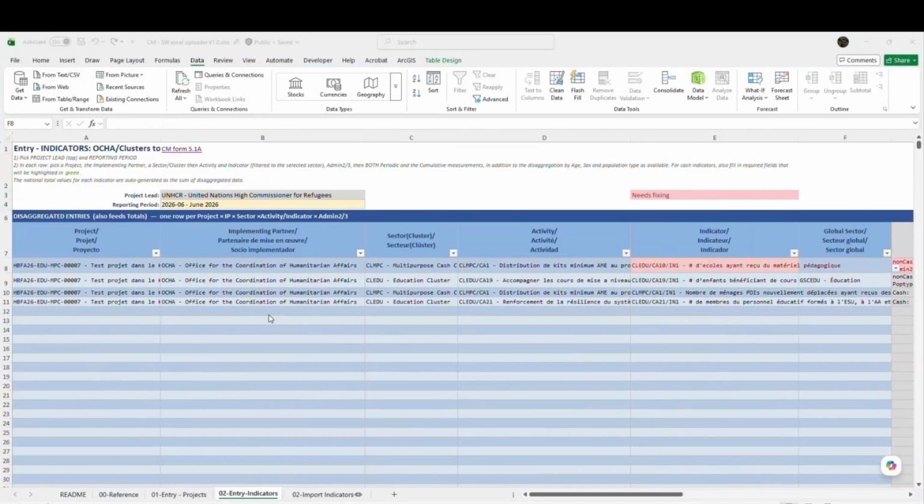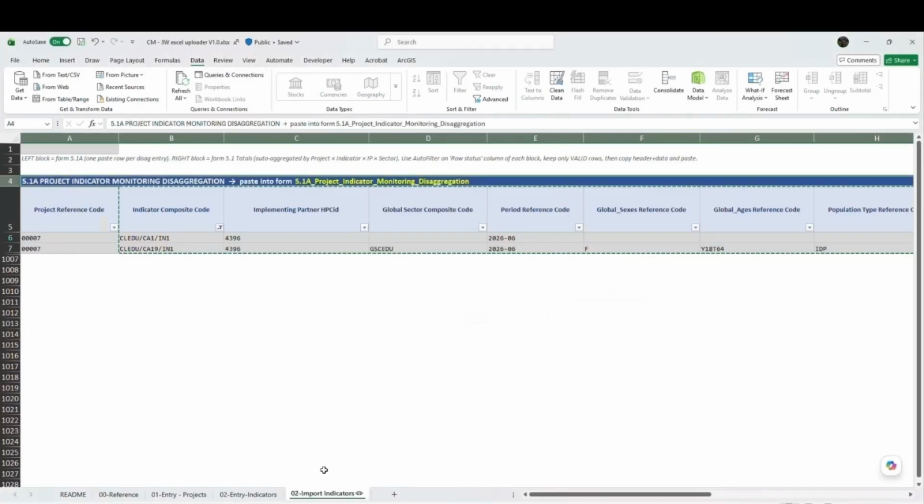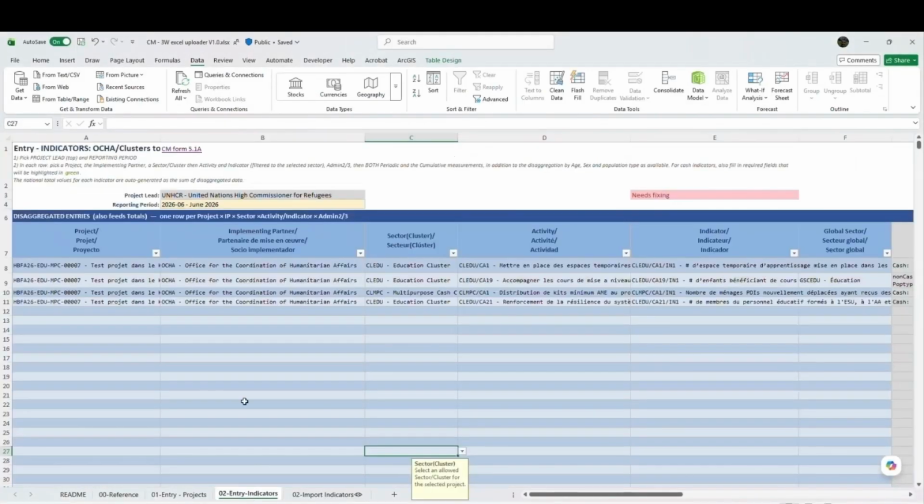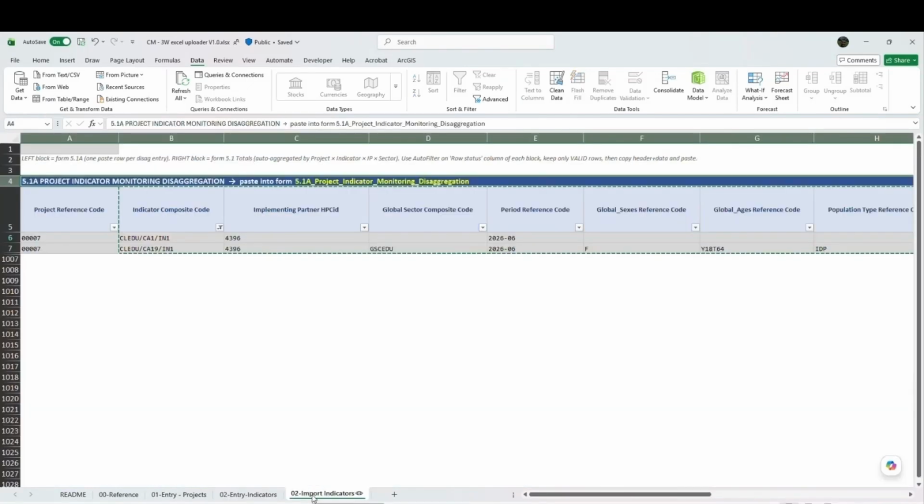Step 3. Once data has been uploaded into the sheet entry indicator, the corresponding import sheet will be populated automatically.